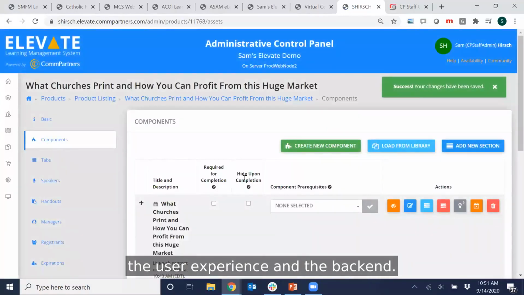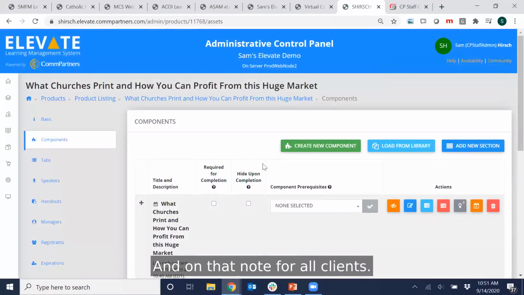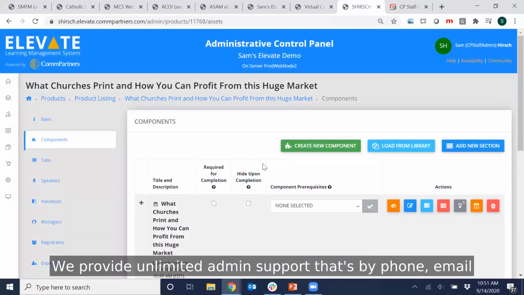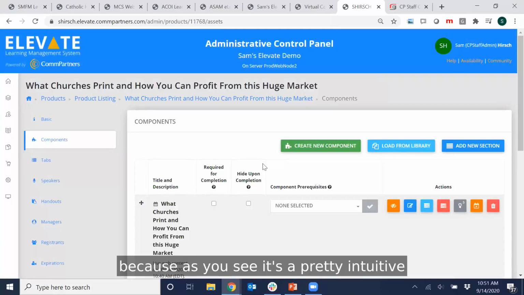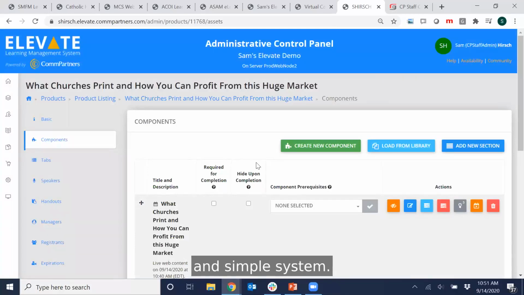and the back end. And on that note, for all clients, we provide unlimited admin support. That's by phone, email, and support ticket. And that is all included. That is not additional in our contracts. And we can really do that because, as you see, it's a pretty intuitive and simple system.